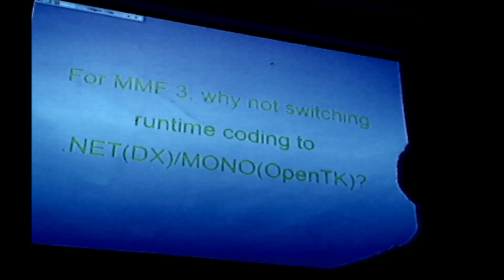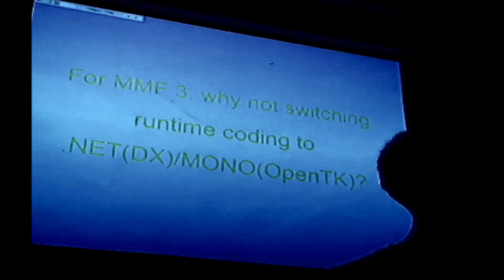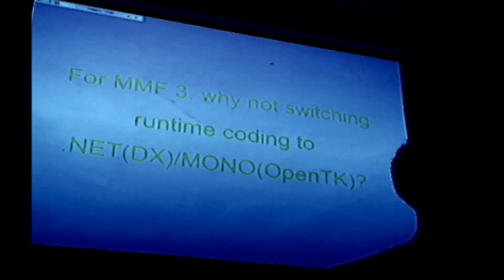For MMF3, why not switch runtime coding to .NET or Mono? Because we have a better idea for MMF3's runtime coding. And also, it doesn't make any sense to rewrite it as we would have to use it in .NET. So we just choose the most efficient route and also the most performant route. That's not necessarily through .NET.